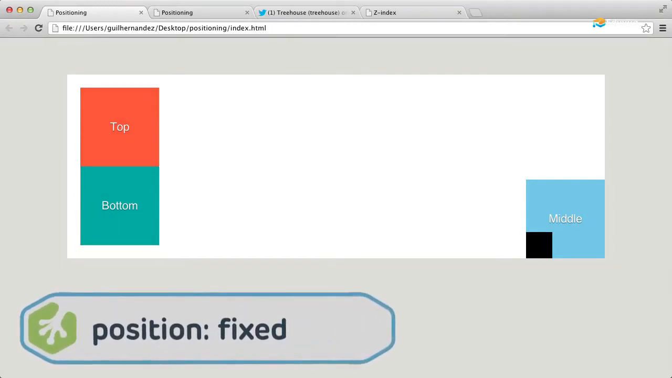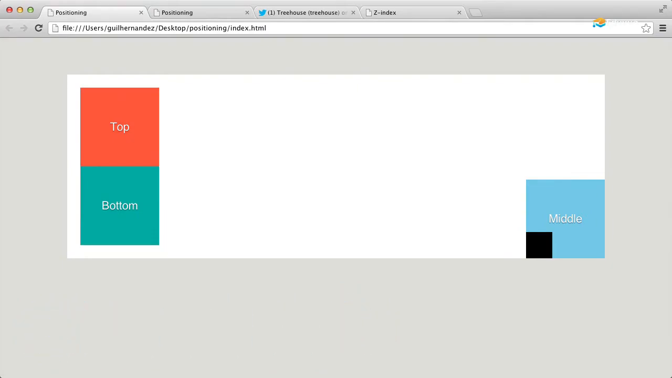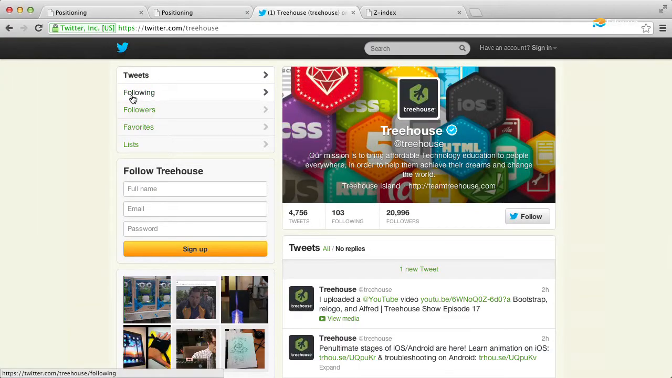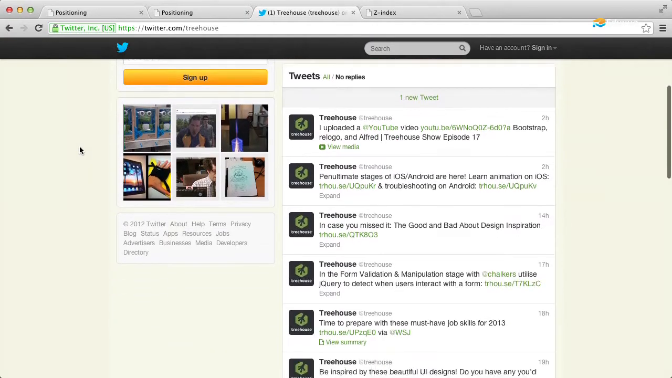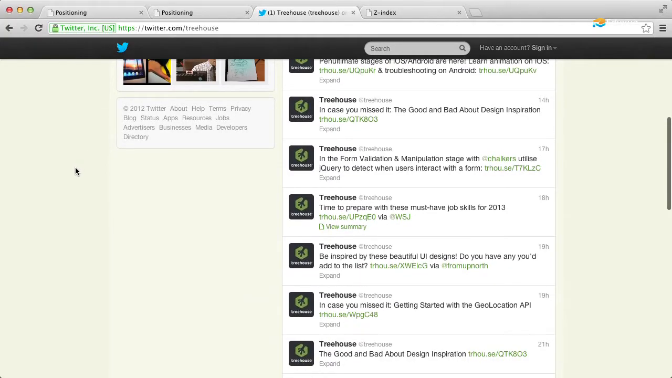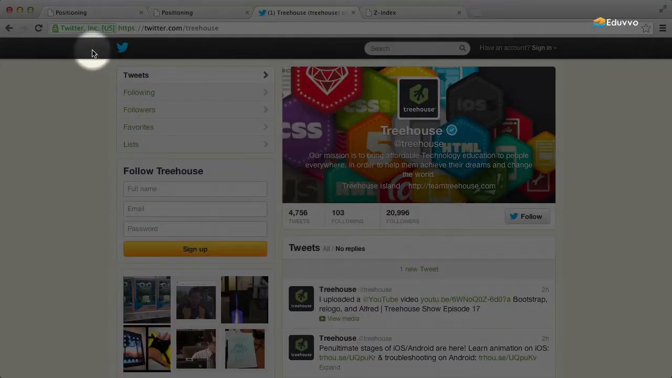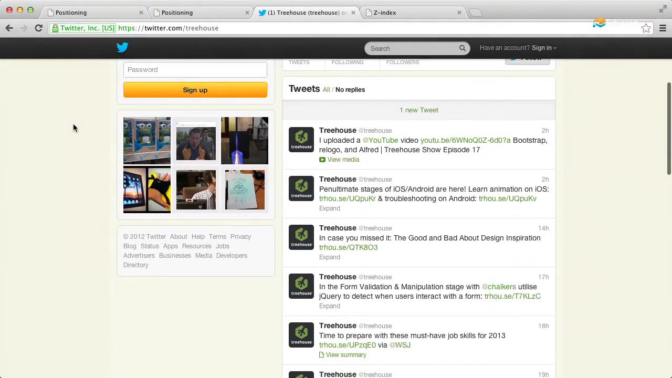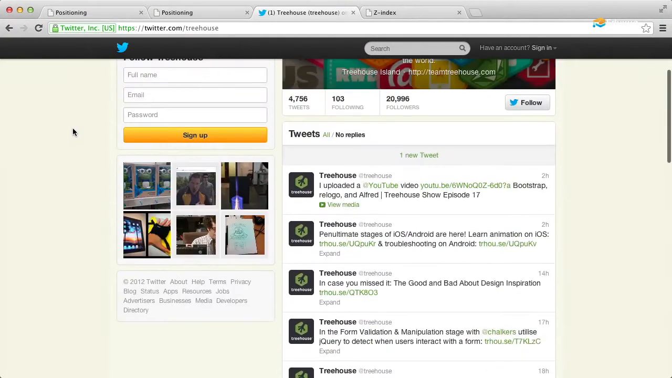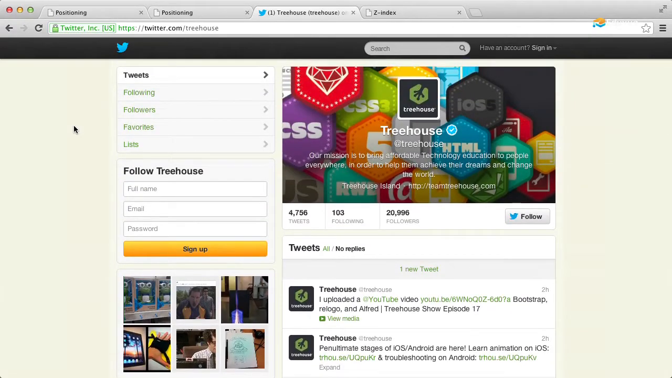Fixed positioning is another positioning method that works similar to absolute positioning, except there are a few differences. A fixed position element will always stay fixed in the same location, regardless of the browser window or if we scroll up and down the page. A great example of fixed positioning is the Twitter header, which, as you can see, always stays fixed to the top of the viewport. Fixed positioning will always be relative to the viewport. So even if we add a relative position to a parent element, the positioning context will never change.